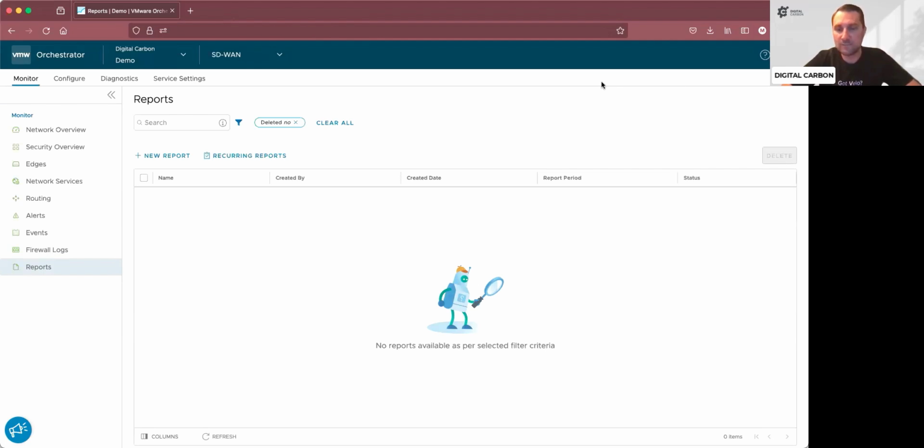What kind of events happened, what applications are being used. This is basically a reporting feature, which you can either have a look at directly within the orchestrator or have them delivered via email. And the logs are PDF or CSV files.